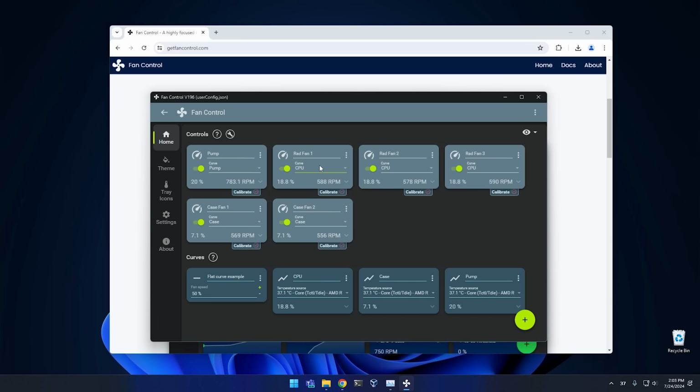Now, if you go through here, you can see how I have all these controls set up. Essentially, the way you set this up is you have these sensors that tell what's actually happening right now with your different fans and things of that nature. Like for instance, this one right here is my pump. It's actually my CPU header on my motherboard, but I renamed it pump because it's what's running my water pump right now. I also have my radiator fans 1, 2, and 3, and these are the three fans that are actually connected to my radiator right now. And I also have my two case fans that are both connected right now.